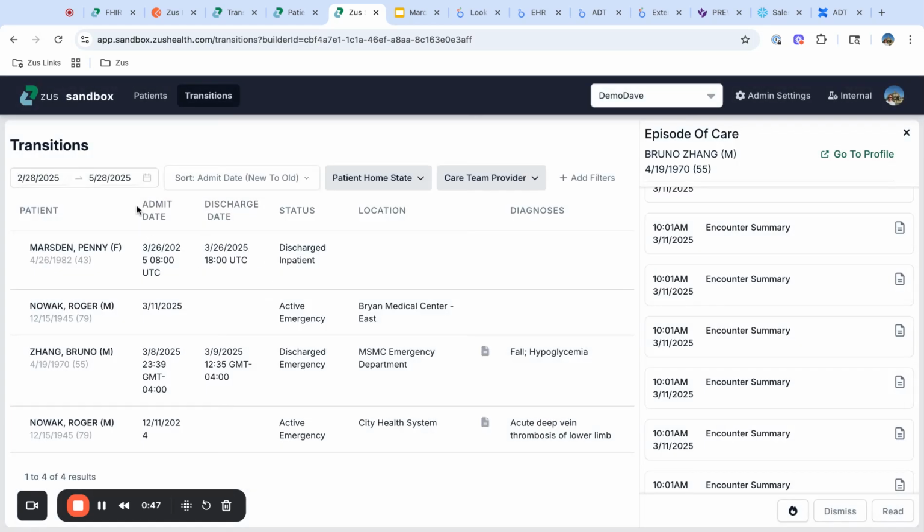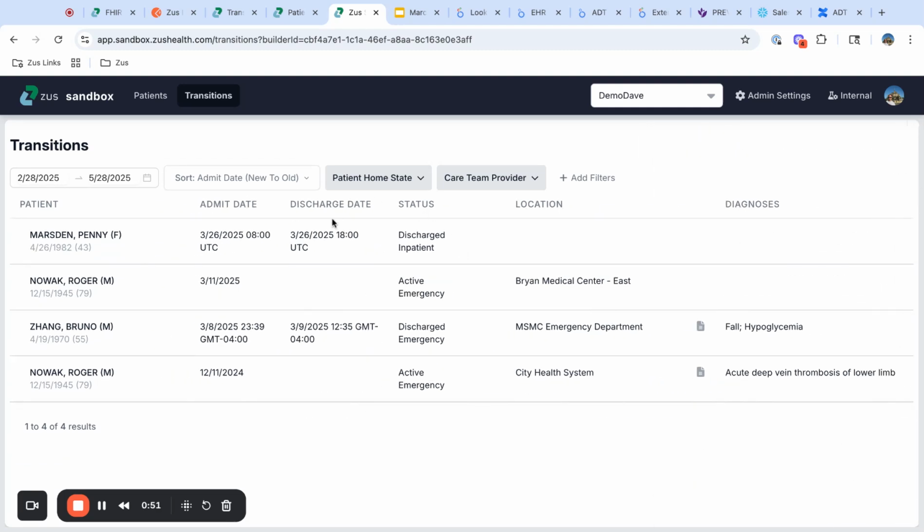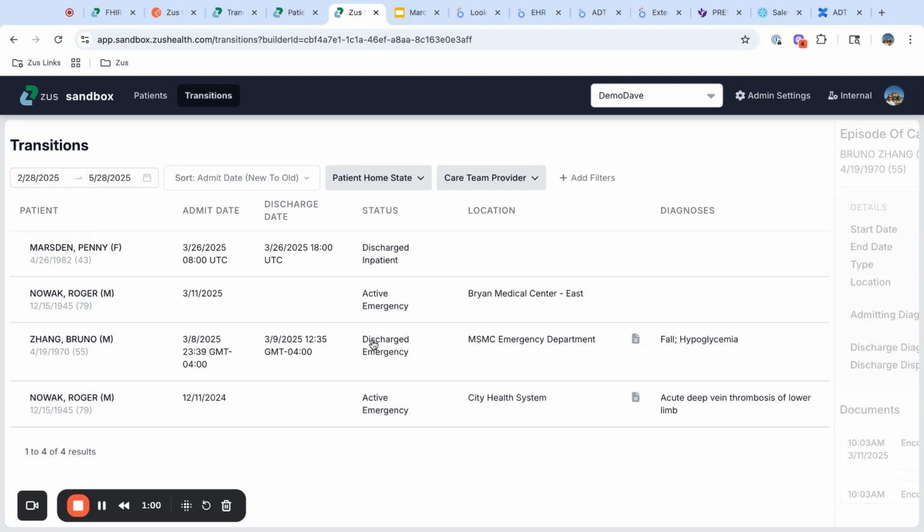And this gives us a transitions work list to work through for our care navigators to identify which patients to actually reach out to and potentially move back into another care setting or to close the loop with their PCP.